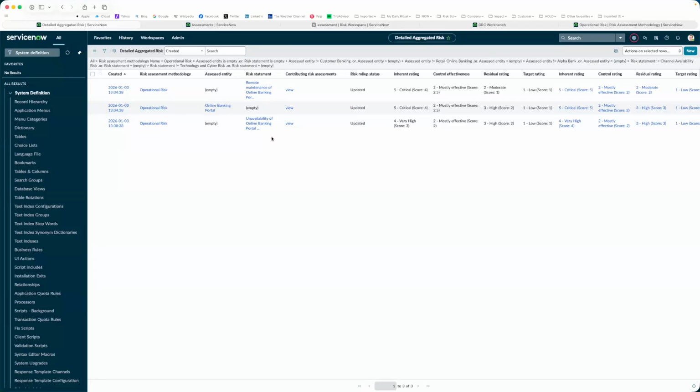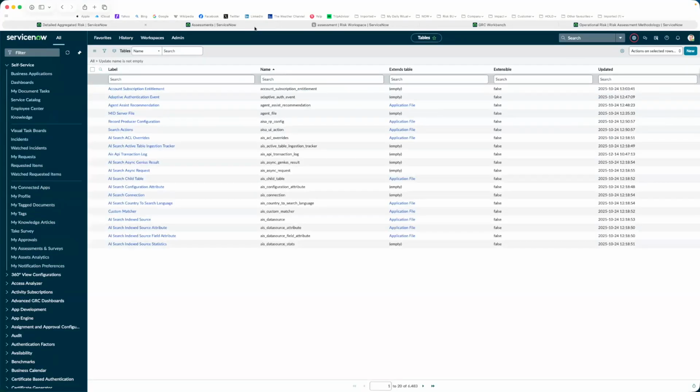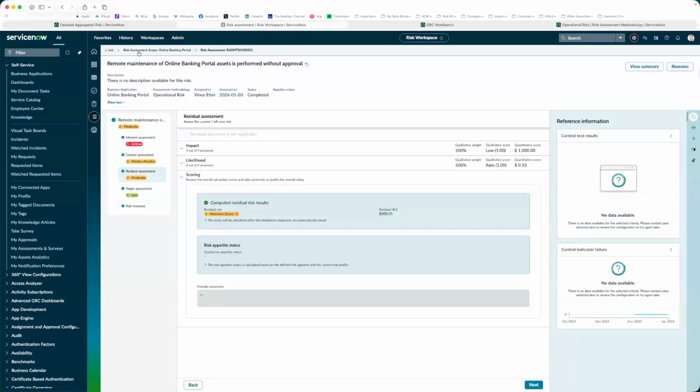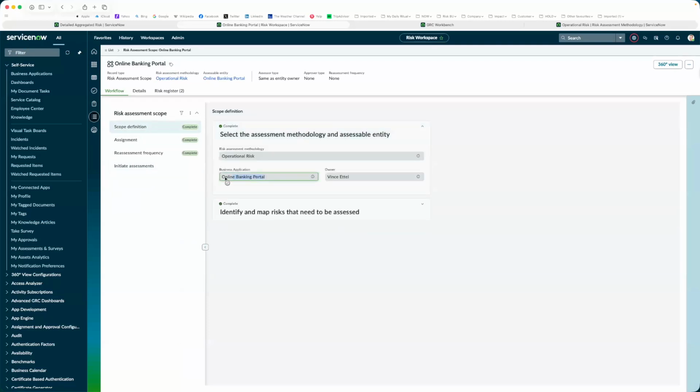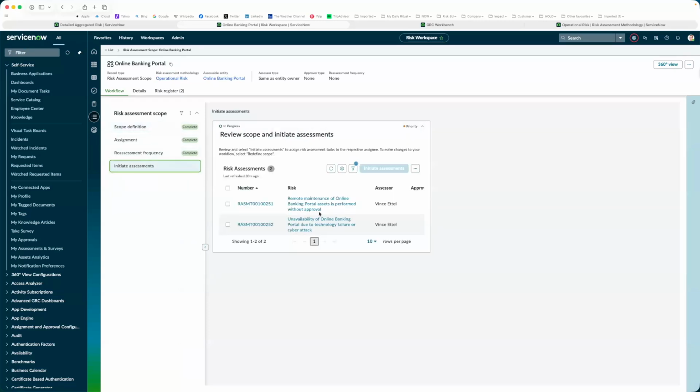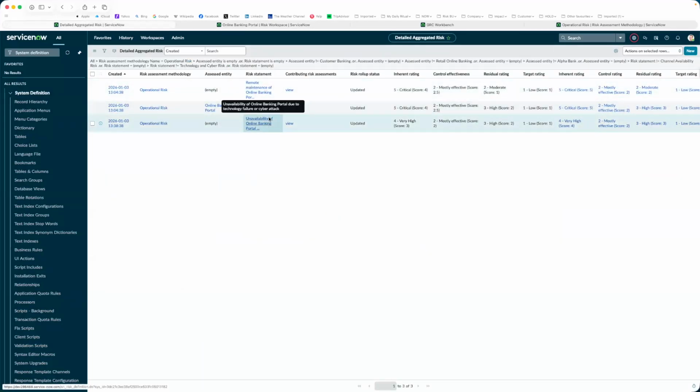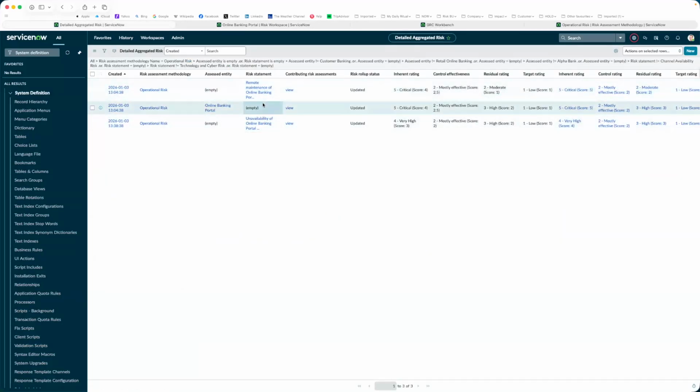And as we recall from our assessments, we can go back over here briefly. We can probably close this. Going back to the scope, our entity is basically online banking portal, and we had initiated 2 assessments. One for remote maintenance versus the other for the unavailability. And if you go back, that's what we are focused on. This one for one risk statement and one for the assessed entity. So you will see an entry being made over here. So that's point number one.